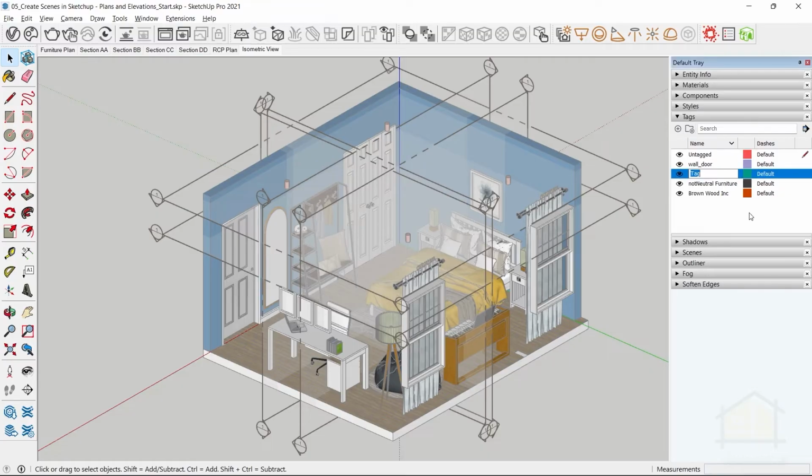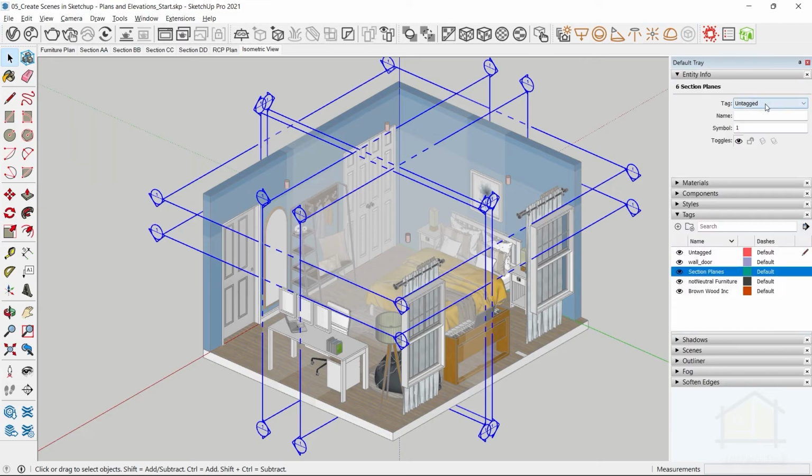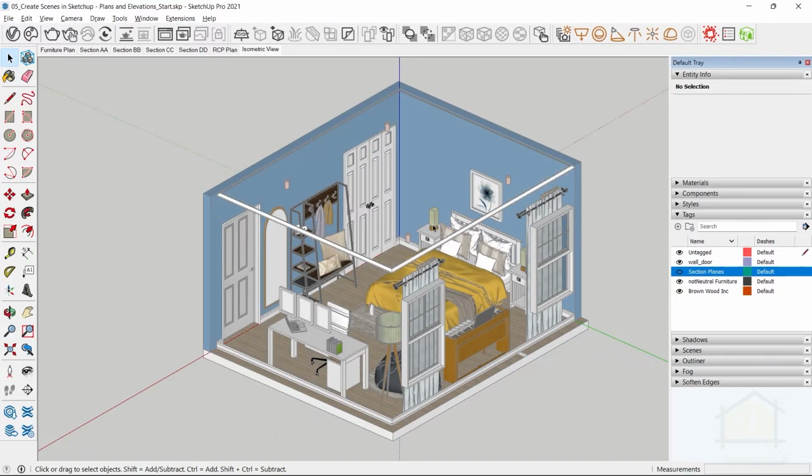So I'm going to add a tag called the section planes. And then I'm going to select all of my sections. And then to assign this tag to the section plane, I just need to go to entity info and change the tag from untagged to section planes. And after you assign the section plane, you can simply click on the I tool under tags. You shouldn't really click on the I tool here because this is the hide button. So let's go to the tags and click on the I tool here.